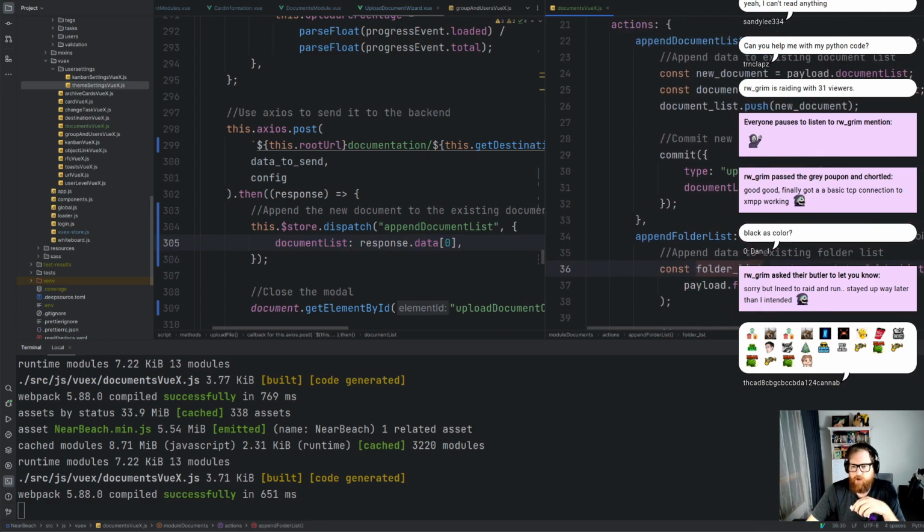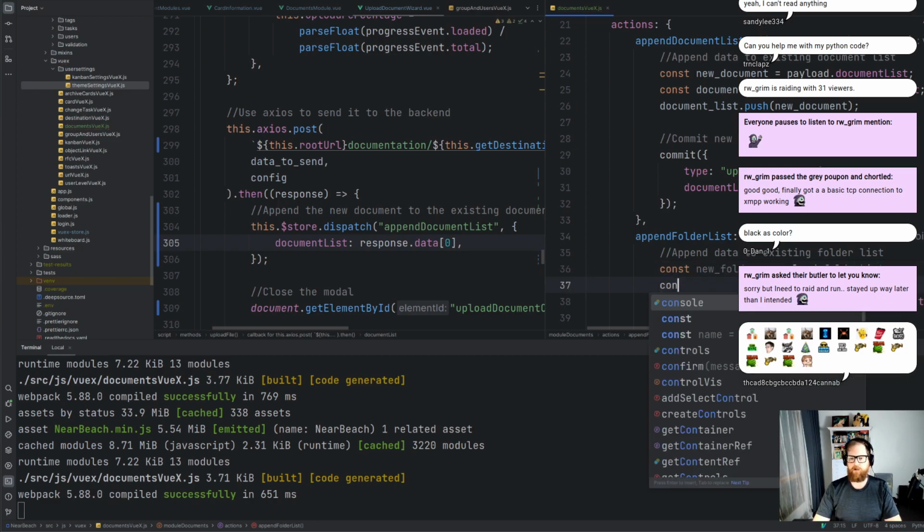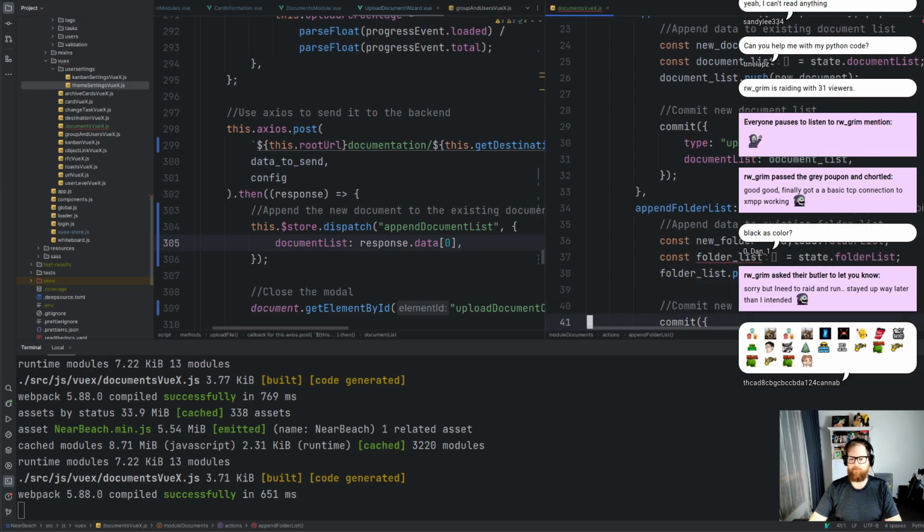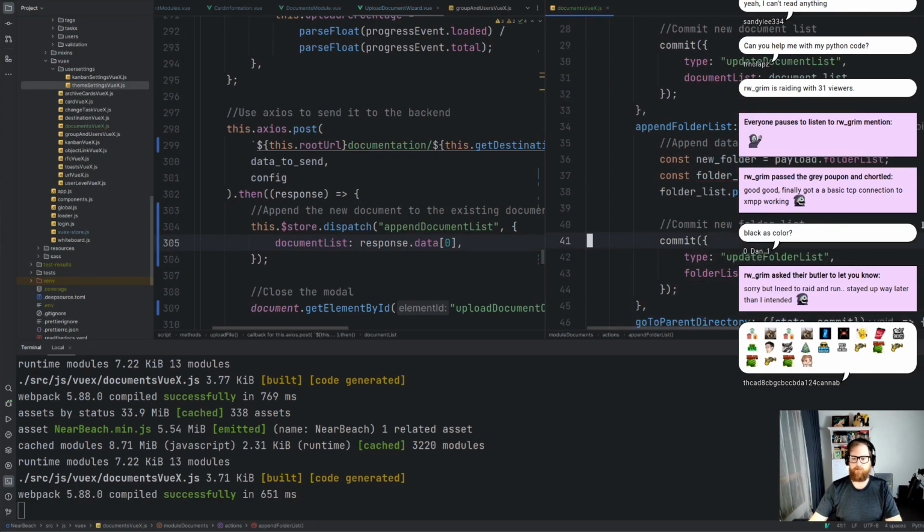All right, so what we need is we're going to have a const new folder equals payload dot, this will be folder list. And then we've got const folder list equals state.folder list and folder list dot push and then new folder. And that is it.